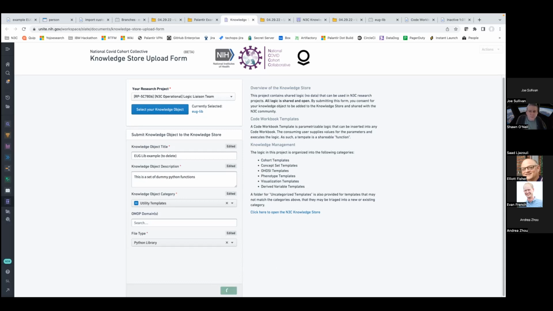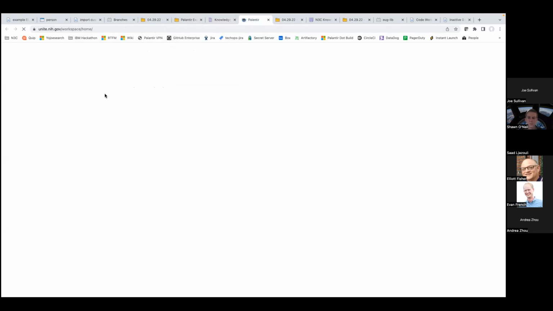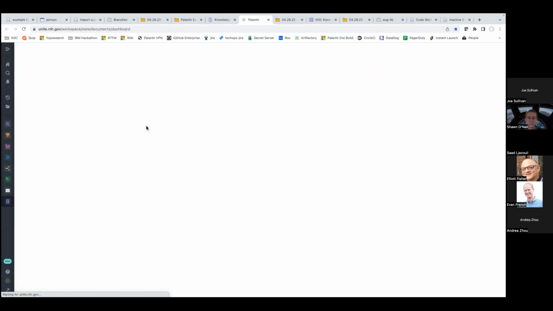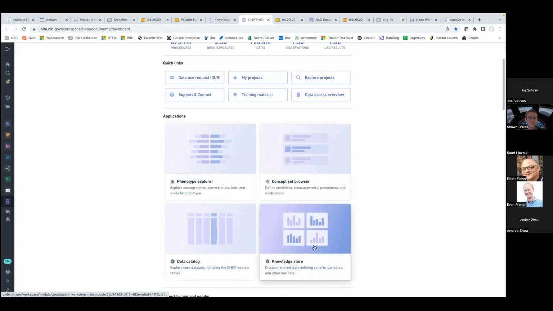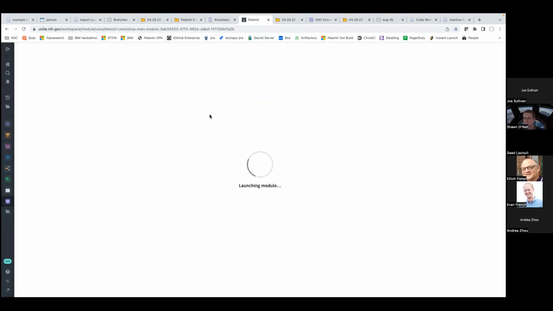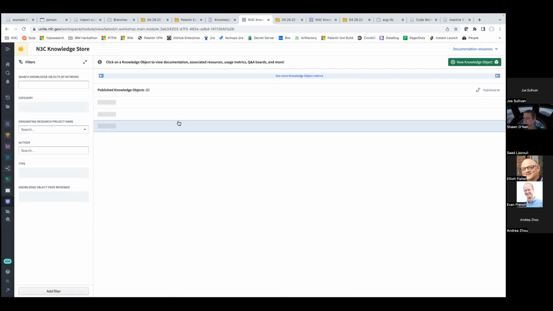When you do that and submit, it doesn't show the library immediately in the knowledge store. There is an additional step: the Palantir team receives a notification and then we'll reach out to make it available in the knowledge store, basically to release it. You've created your knowledge object, which contains the library, but in order to release it, we need to move it to a shared folder. So right now, if you look at the knowledge store, you'll see that the library is not there yet.